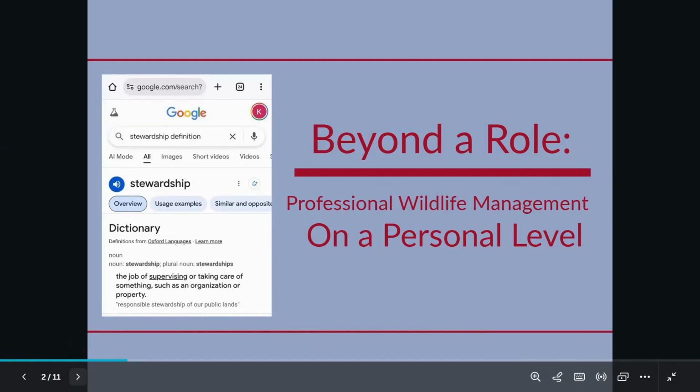But stewardship can obviously be applicable to pretty much anything in life that you are supervising or taking care of. So the environment is no exception. It is not just a role, it is something that is applicable throughout your life. Whatever you're doing, you are and can be a steward of your own environment.